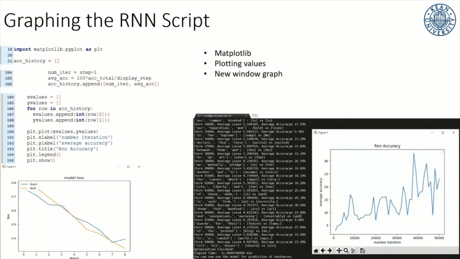I was then tasked with figuring out how to graph the results of the RNN script so that we could easily view both the accuracy over the iteration as well as the loss. Using the library tool Matplotlib, I was able to add a bit of code to the end of the RNN script that plotted the values of the accuracy, loss, and iteration after each iteration of the script completed. Once the script finishes, a new window opens with the graph that was plotted.